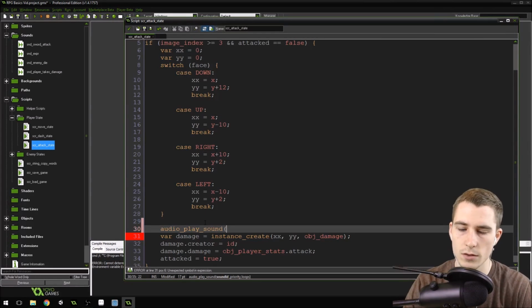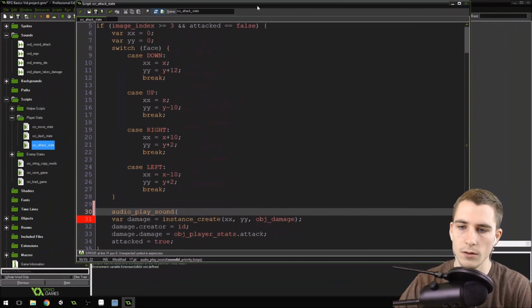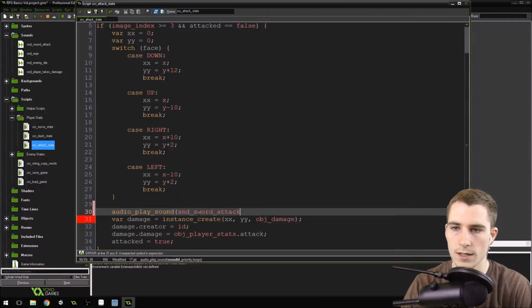Now this function takes 3 arguments. It takes a sound ID, a priority, and whether or not it loops. So for the sound ID, we're going to say sound sword attack. For the priority, in the documentation, GameMaker says you can use basically any number. However, a higher number will be prioritized over a lower number. So you might want to decide on a range. 0 to 1, or 0 to 10, or 0 to 100. I'm going to do 0 to 10 for this.